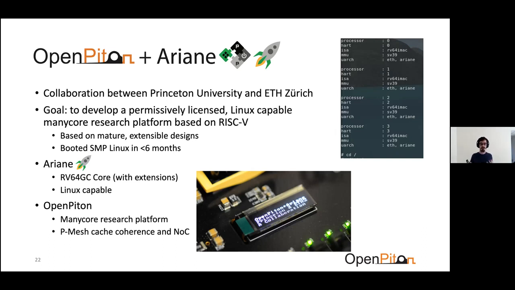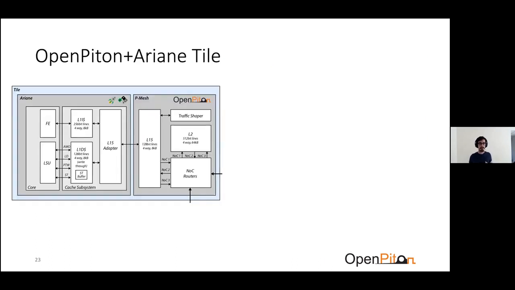But of course, there were changes we had to make in the system to actually make this possible. So I'll talk about those. So an OpenPiton+Ariane tile looks a bit like this. You've got the Ariane part on the left and the P-Mesh part on the right. This is basically the same picture I showed you earlier, but turned around.